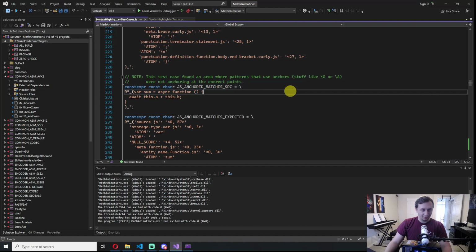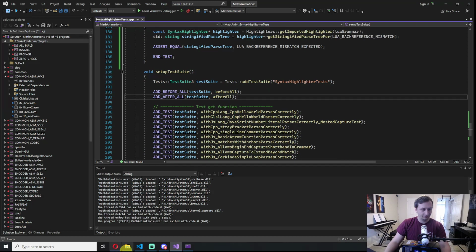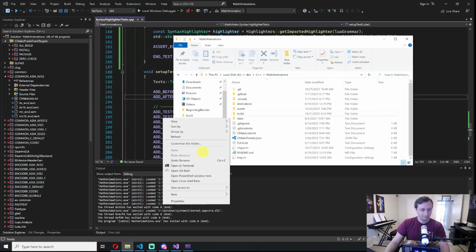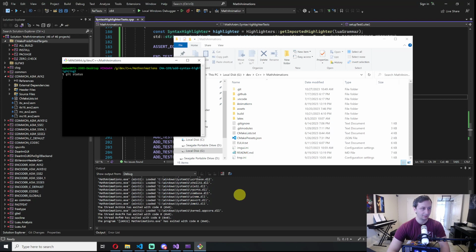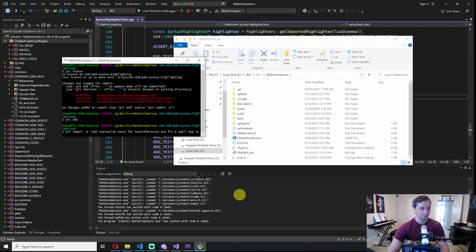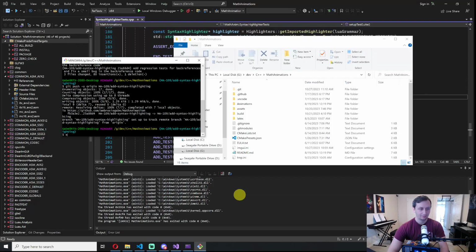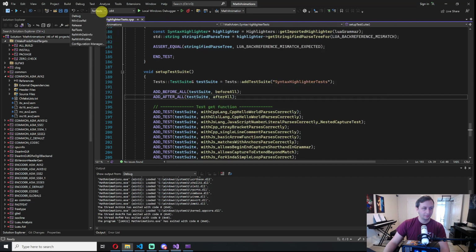Oh yeah, and then I have notes here too. But yeah, all sorts of fun stuff, but it helps me keep the code working. So let's go here. Status, add commit, add regression tests for back references, and fix a small bug in the back reference code. And I think this is a good stopping point.